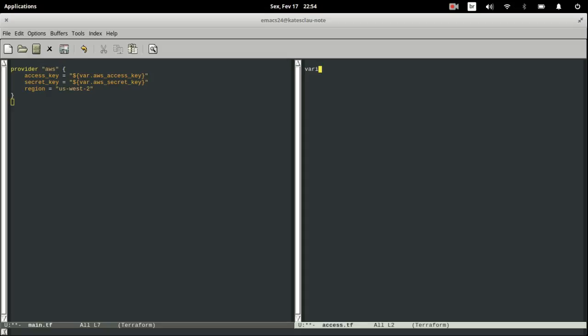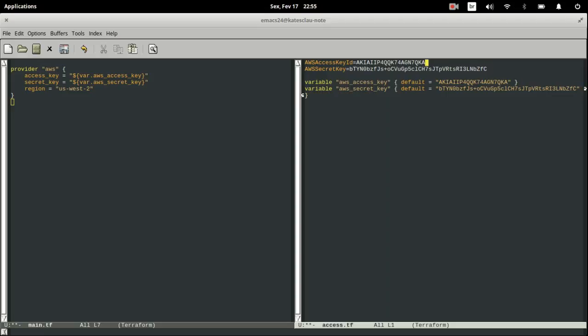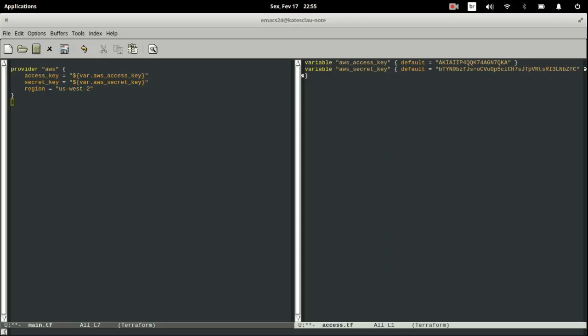I'm going to declare a variable AWS access key, and set the default value equal to our access key. Also, I'm going to do it for the secret key. The same thing. So this is how you declare variables on Terraform. We're going to be using a lot of these variables and these declarations. Okay. That's it.